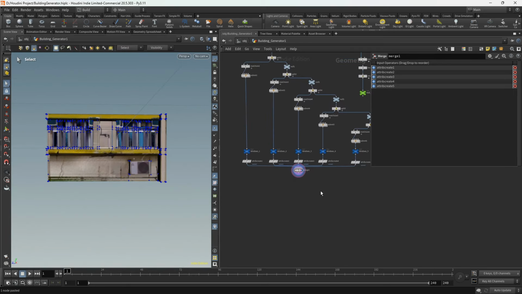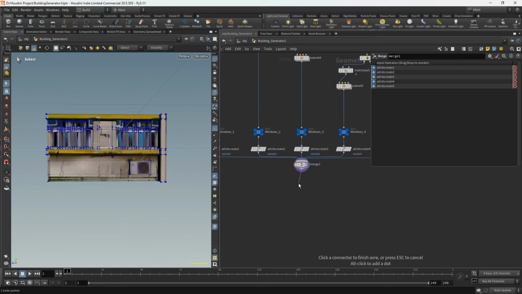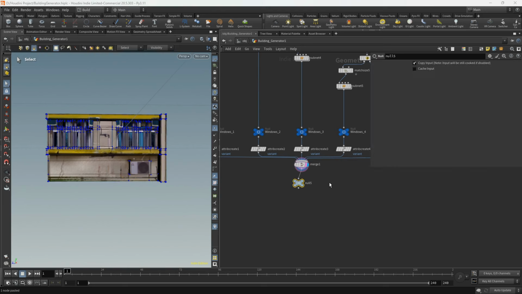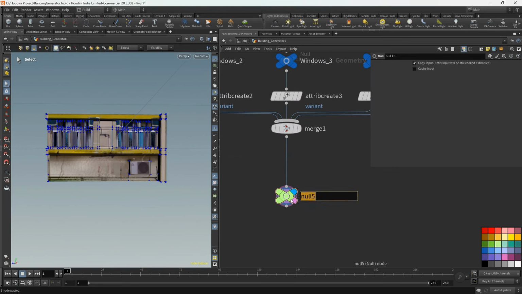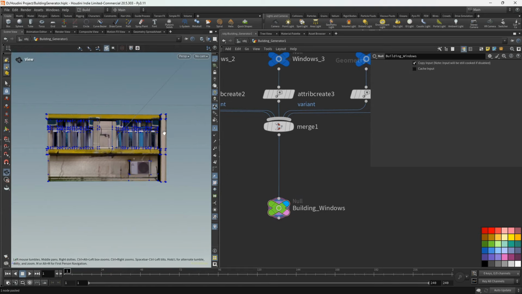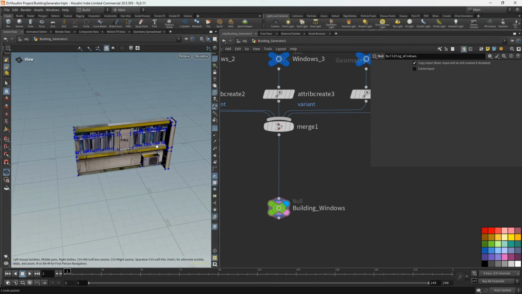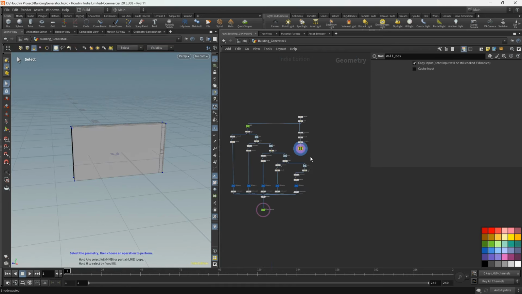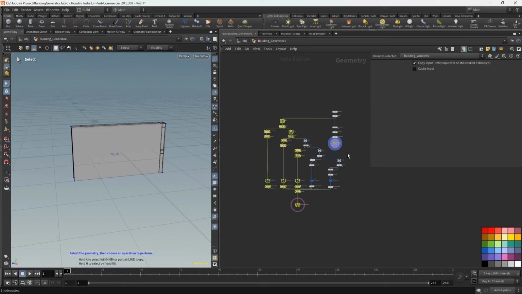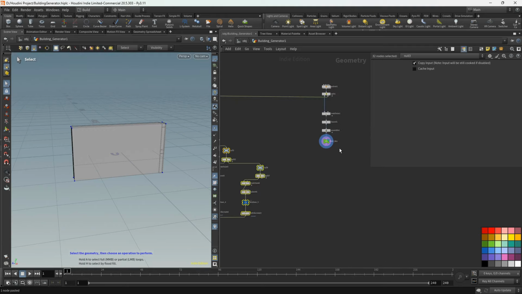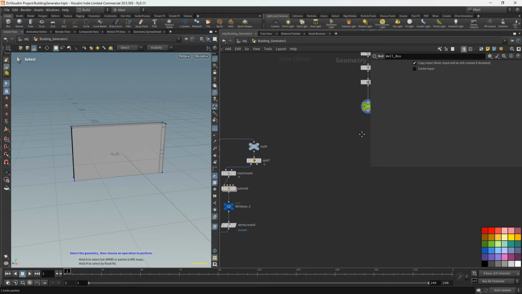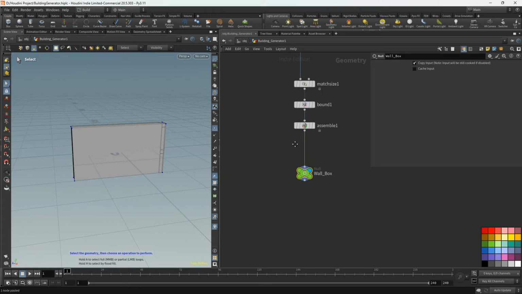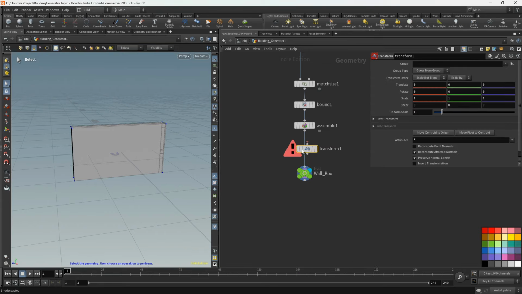Next, let's add the null node, and let's rename it to the building windows. And before we change the size for our windows, let's move here to the wall box. So let's add here a transform node. Okay, we have the transform node.